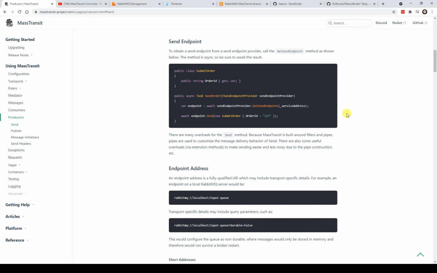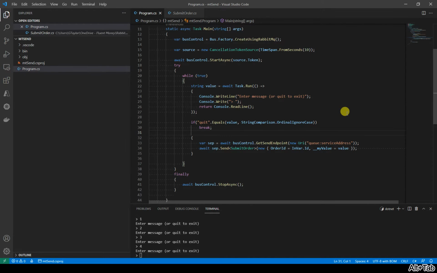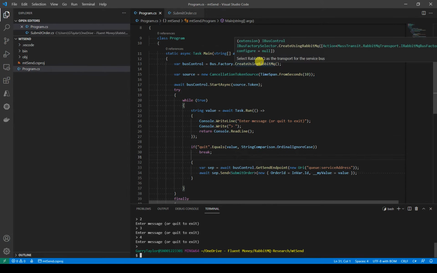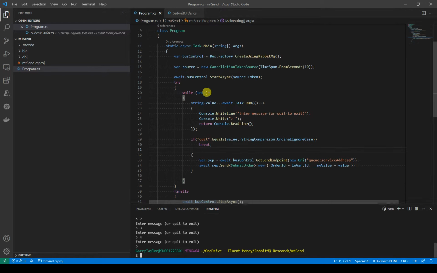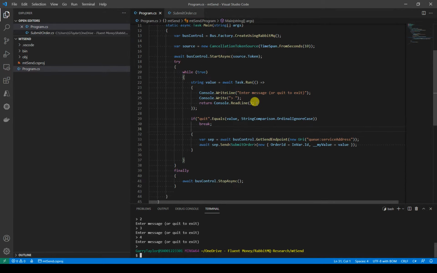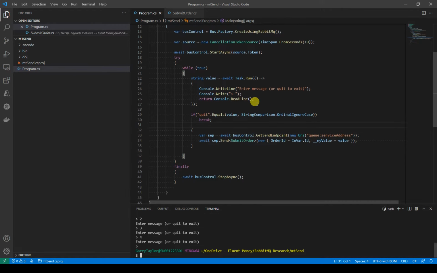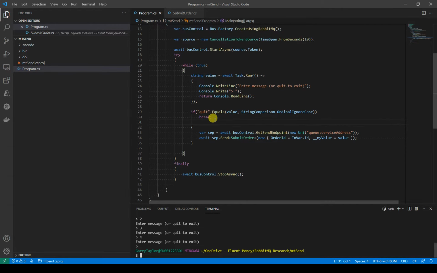So I wanted to do this in a console app. If I flick over to my console app, please forgive the boilerplate code. We are creating the bus, just a cancellation token if I can't connect. We're starting the bus up and I'm going to get some input from my user console. Once I've done that, I've got that input. This is where the magic is happening.